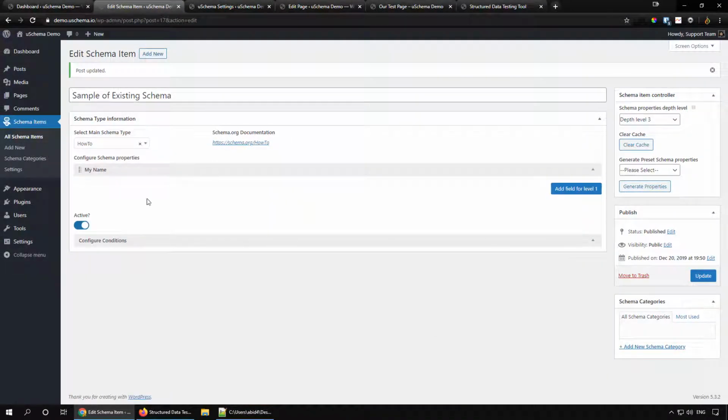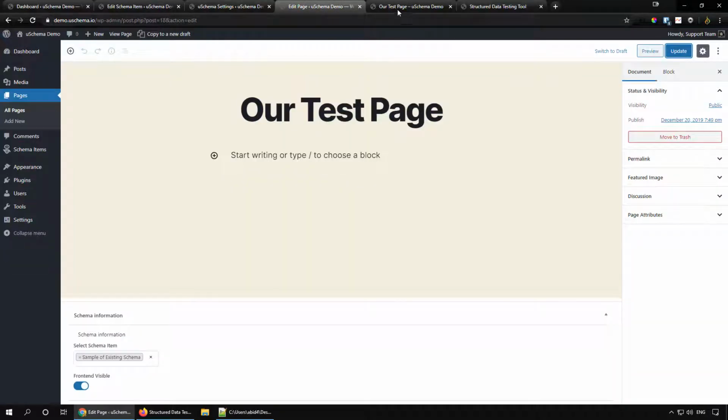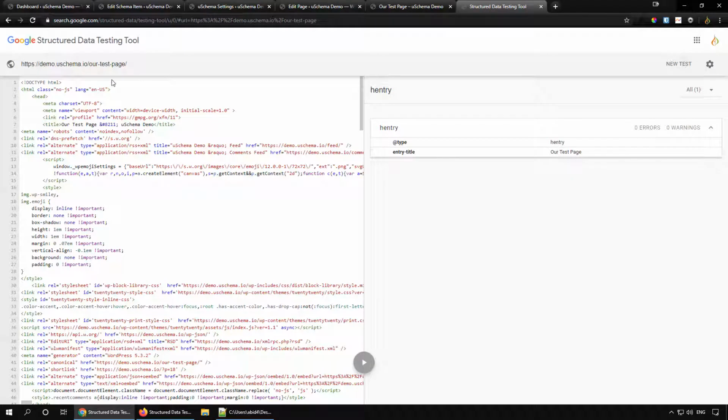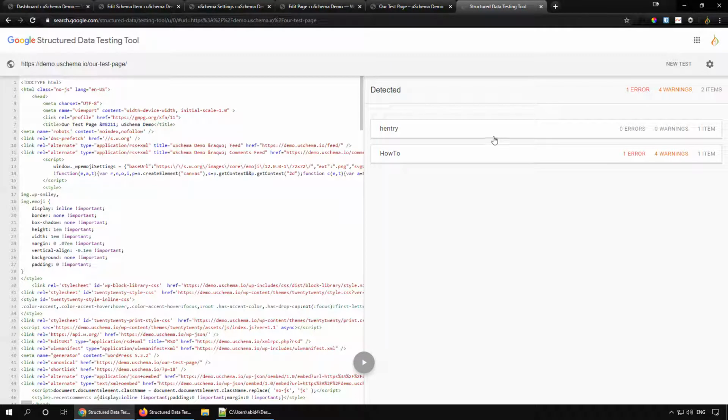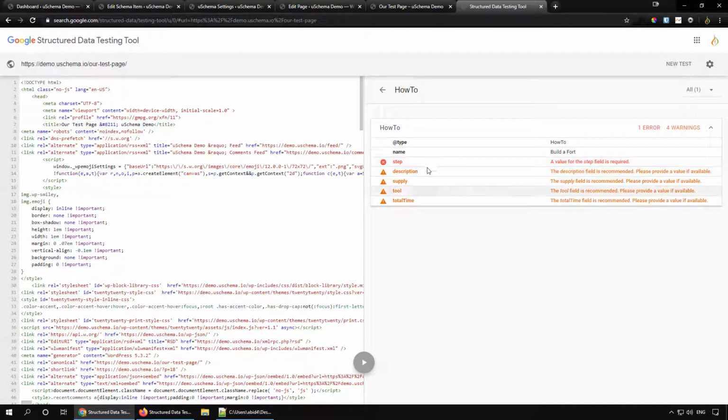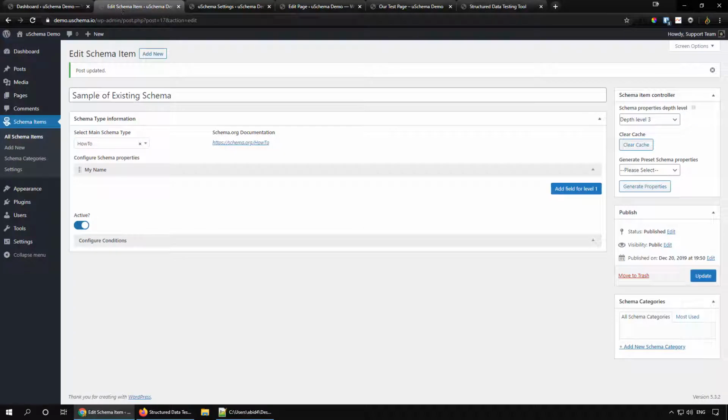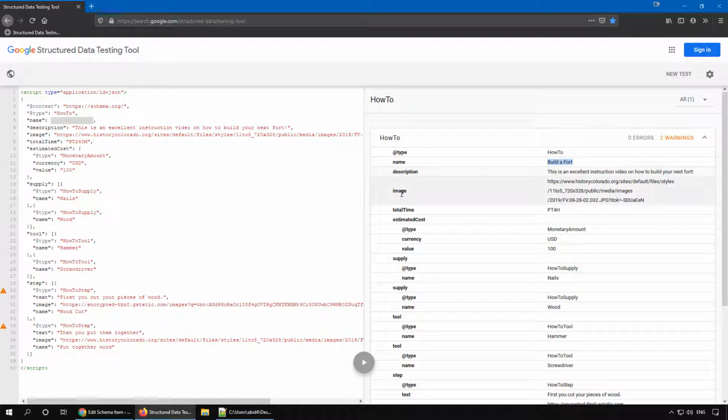So what is happening here is that this name property is added to HowTo schema, and this HowTo schema is already assigned to our page. So let's just get back and try to reload the page to run the test again. So HowTo schema is added, but it is missing a lot of steps. So we are going to start building this step by step. So let's just get back. The next thing that we need to add is its description and image.